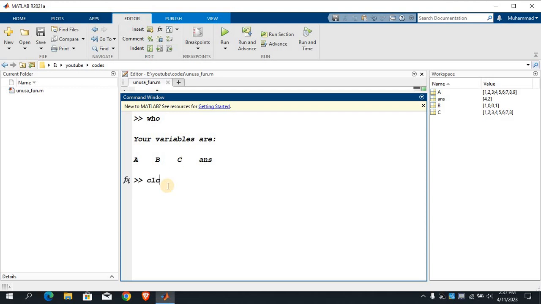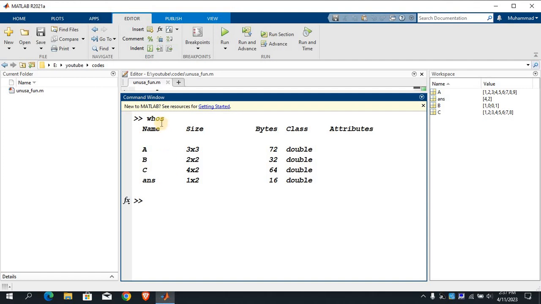Moving on to the next command, we have whos. This will tell me each and every detail of this editor window. Here, for matrix A, it shows its size, bytes, and then class, and then attributes. So let's move on to the next command.